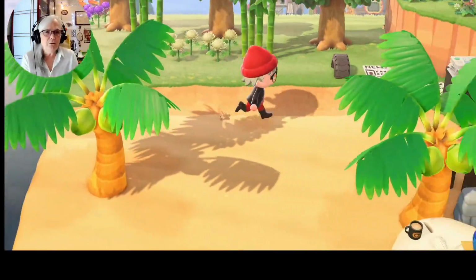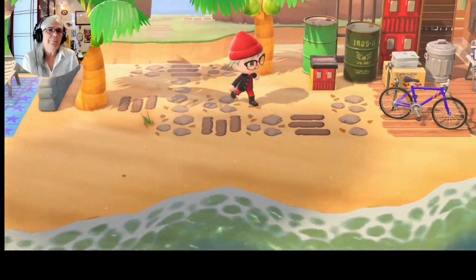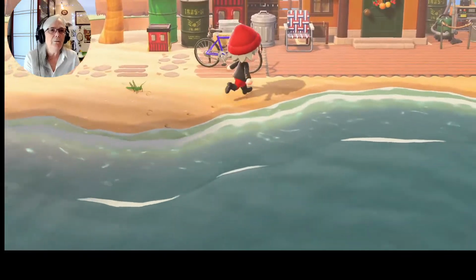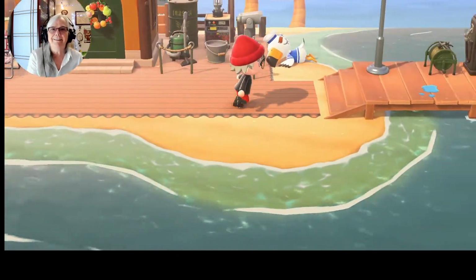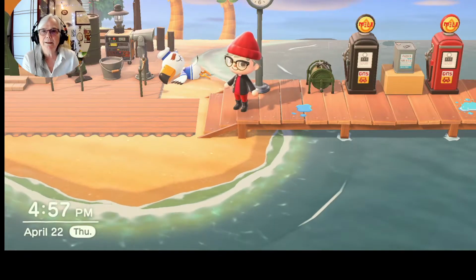Okay, here's the boat dock. Now we gotta hope that Kitty Cat's home. And Kitty Cat's not home. And the drunken sailor's still there though. We gotta get a picture of this, so.